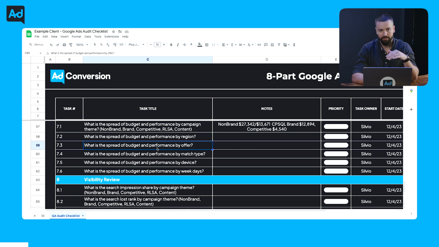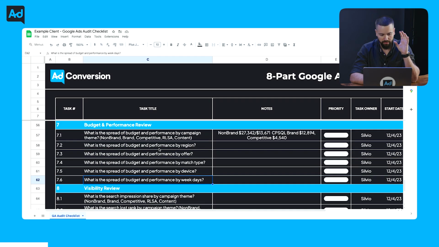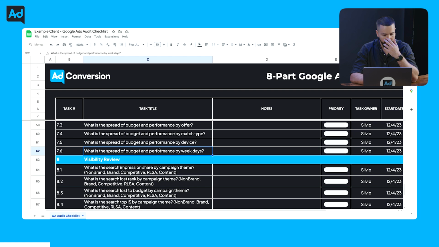You would just go to the ad level, and then in the ad level, you can group all the final URLs together to find that out. Match type, you can easily find by going to your keyword section and just doing an export of your keyword report. Device, you just go to the device section in Google Ads. You can export that. Weekdays, same thing, just go to Google Ads and you can go to a day report and you can export that as well. So that's how you do all the heavy lifting on the budget and performance analysis.